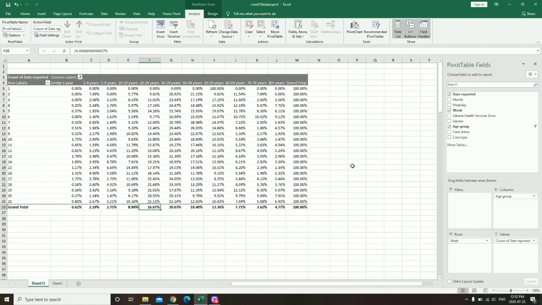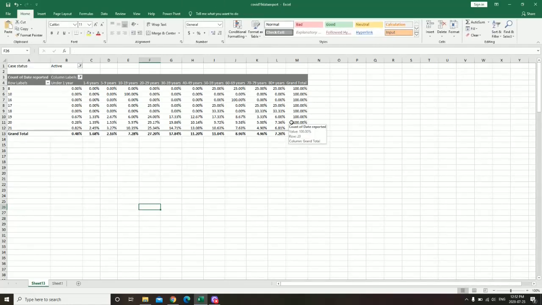Now the other thing is, what if I only want to look at things like active cases or deaths? I can also add in more filters here. In this case, I'm going to add a page level filter over here in this section, and I'm going to pull in case status. Now I have another drop down that I can choose. I'm going to click on it and choose that I only want to see the active cases. Now my pivot table shrinks up so I see only the data I requested.